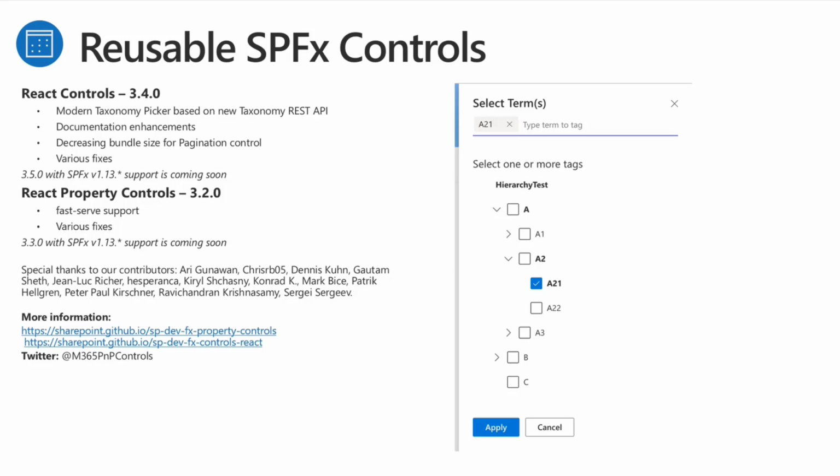Thanks to all the contributors here on the reusable controls. So if you haven't tried those, definitely check them out. Great way to jumpstart your project and get a lot of out-of-the-box functionality without a lot of work on your part. So certainly give that a shot.